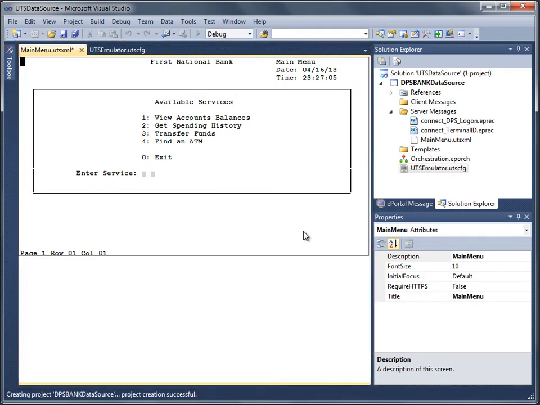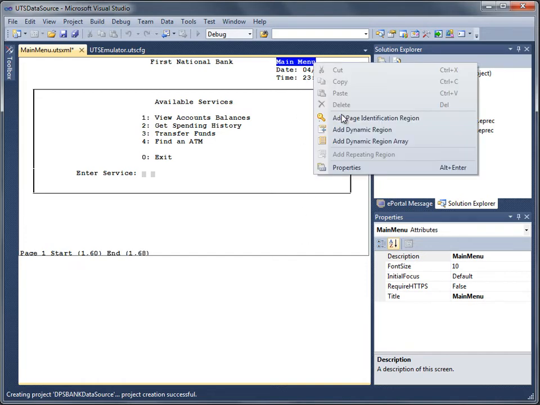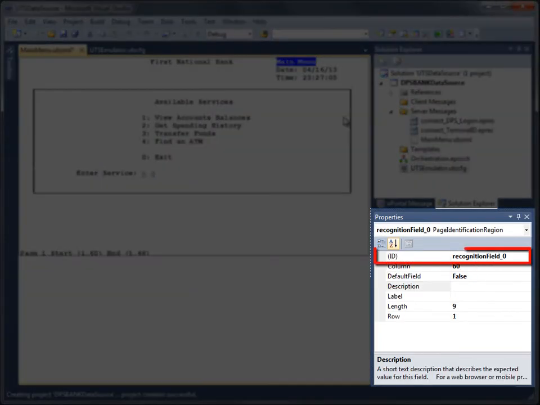The next step is to add a page identification region. This region is used during ePortal runtime processing to identify the server message. Highlight Main Menu in the top row, right-click and select Add Page Identification Region. A default name for the region is assigned and appears in the Properties window. If you want to use the same region as the page identification region for other screens, at the same place, with the same length, but have unique values, then you can set the default field property to true.